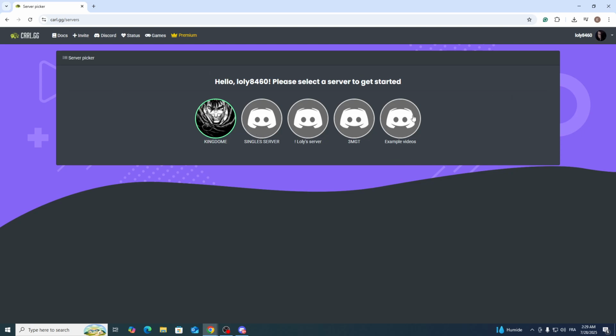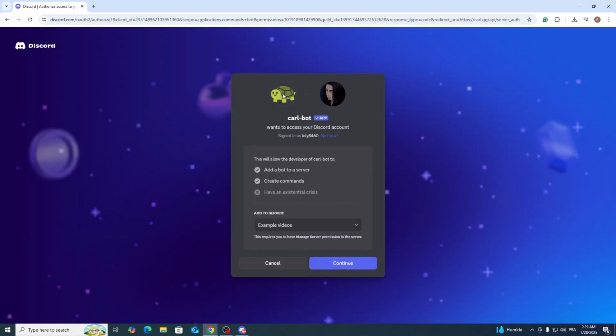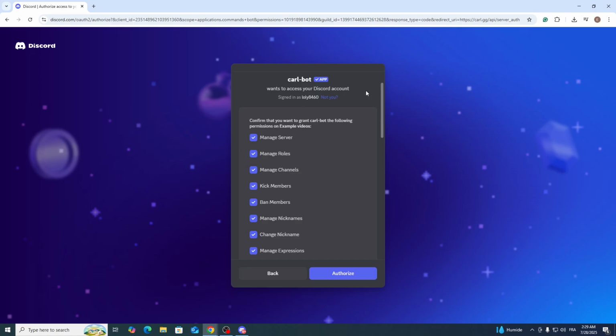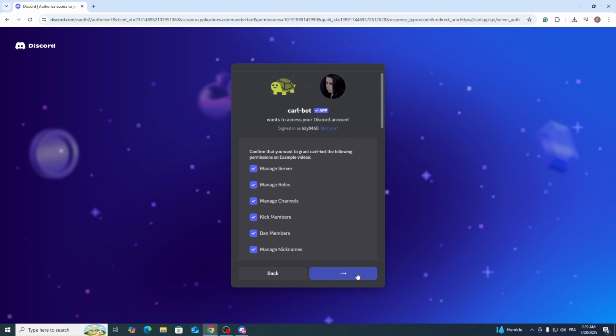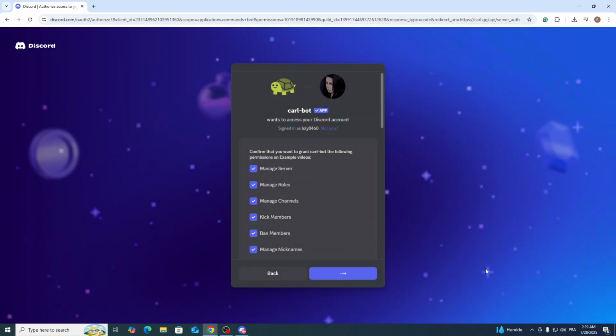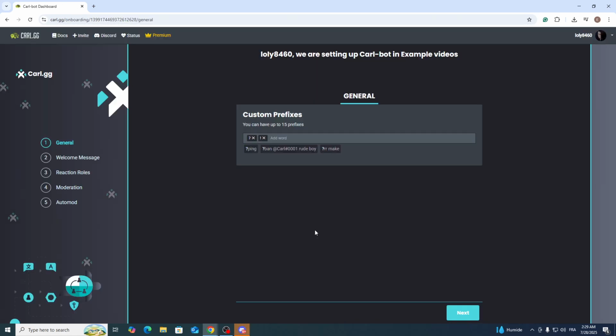So what you will need to do is to select the server that you want the order, or basically the bot, to be added to. For me, it's example videos, and then click on continue. Give it all these possible things as permissions and give it authorize. Now you simply have to go through this captcha code and it's gonna be all good. Let's check it out now and click on get started.